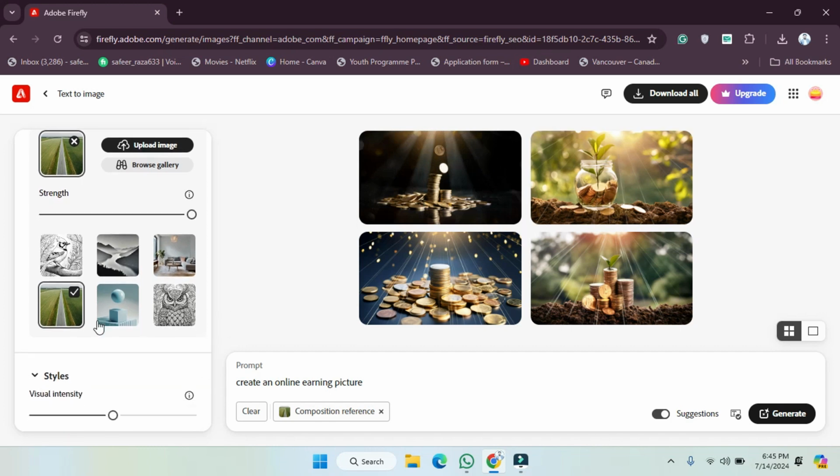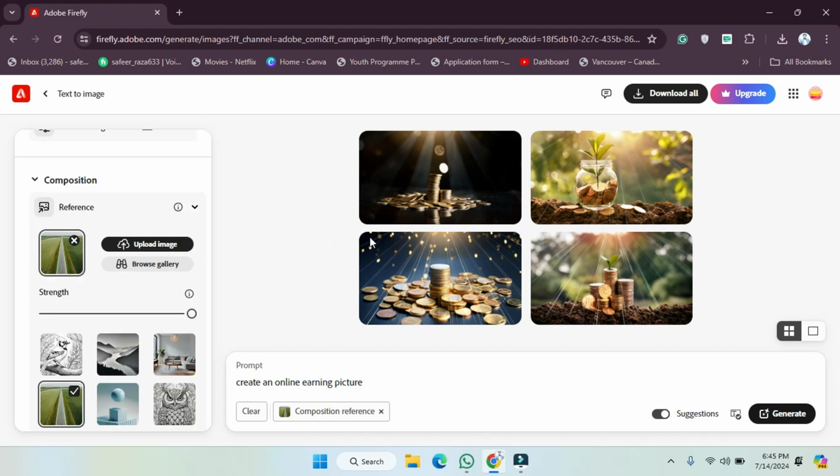So in this way you can change the reference, and in this way you can increase the strength of your images on Adobe Firefly.